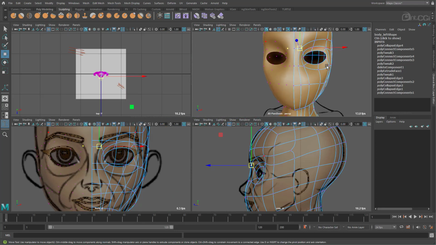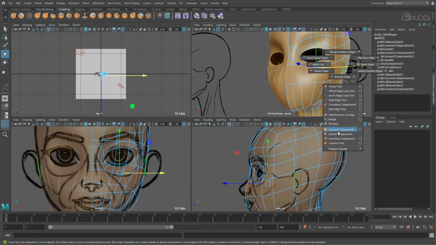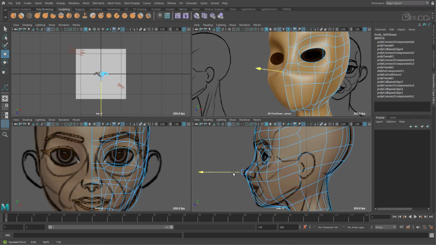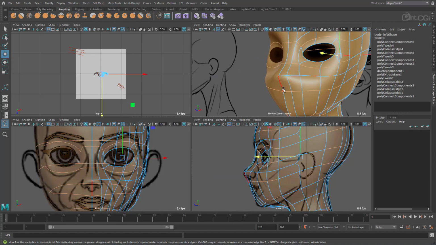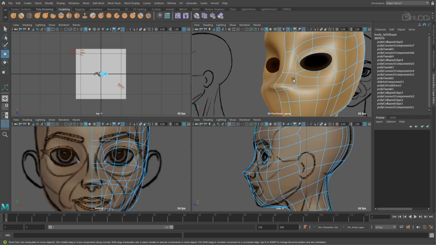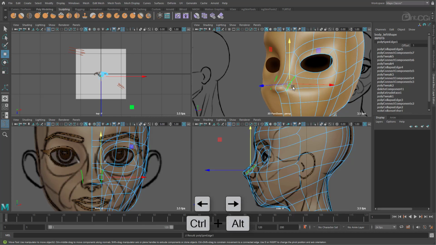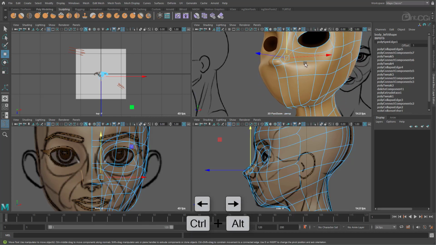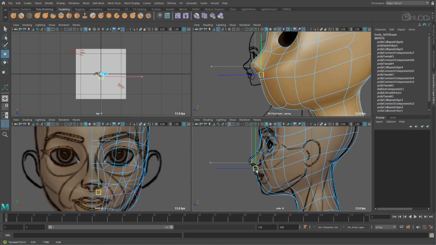Let's add a bit more definition to her nose. So let's cut along here, and here, and collapse this to create a triangle. I can flip this edge now to change the direction of the edge flow so it's going around her nose, and collapse these to remove the triangle. Adjust the vertices a little.